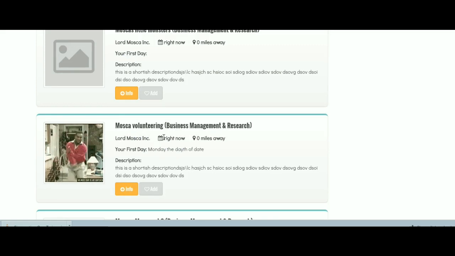So we've specifically said that Moscow volunteering is a business management and research type of opportunity. It'll also show you which account that's attached to. So this shows you when the opportunities are happening. So we'll see how you can put in sort of Monday or Tuesday evenings or specific times. And it'll show you how far away also it is from the postcode that you entered.